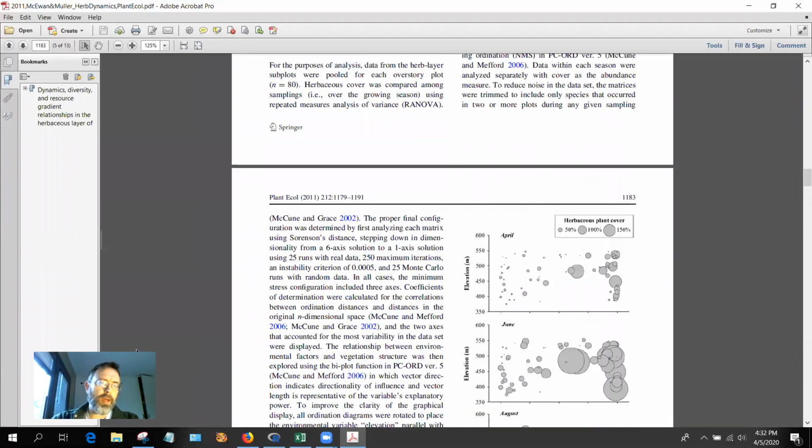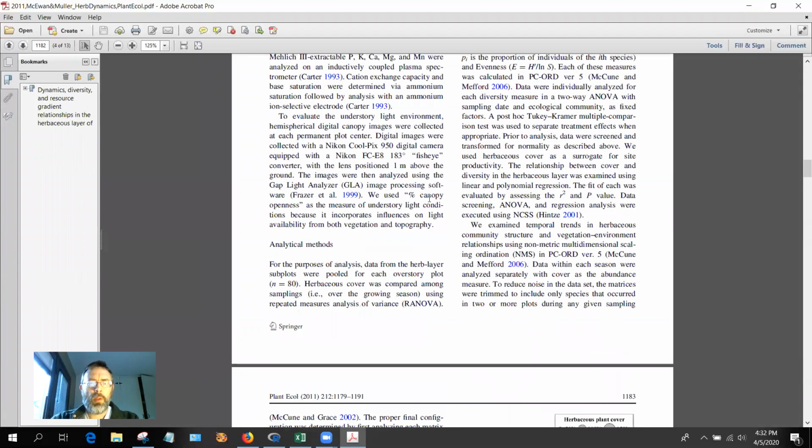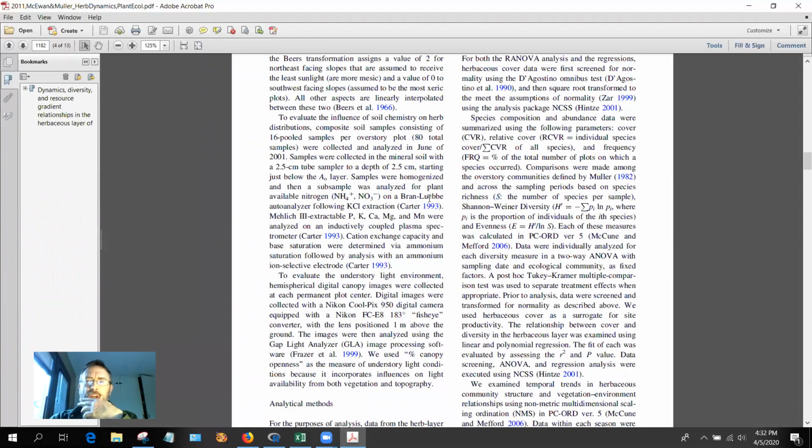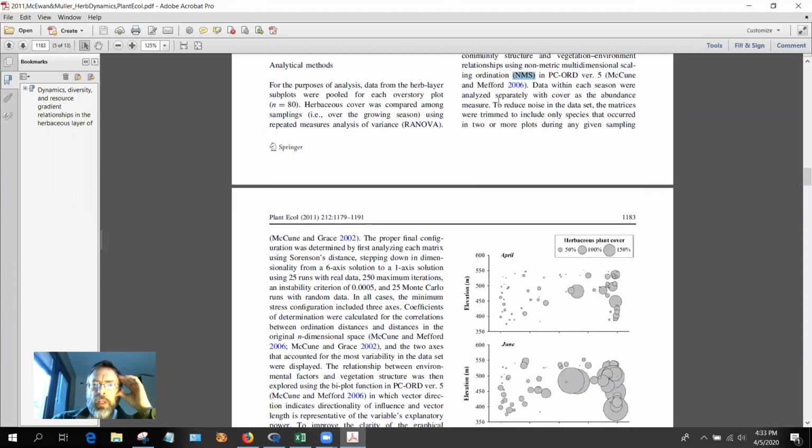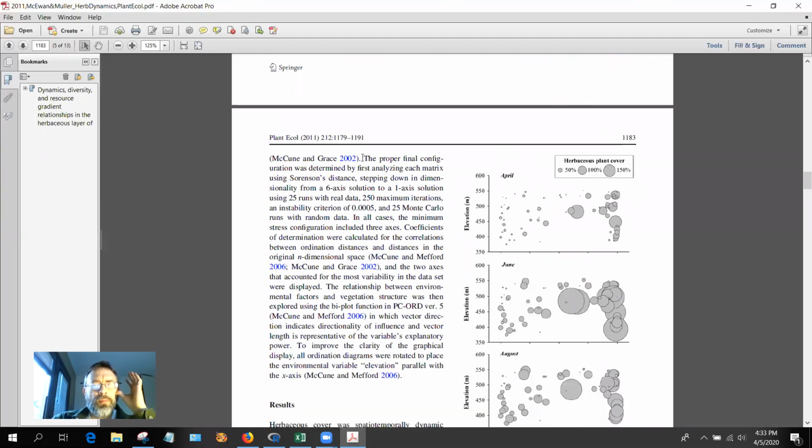But one good thing about the reason I'm sharing this with you is there's a lot of detail in here about analysis techniques, including NMS. I call it NMS, I don't know, it's NMDS. One thing we did, and this hasn't been done with the data set we're going to work with today, is trim the data. So you might need to do that with your own data set. I trimmed the matrix to include only species that occurred on 2 or more plots during any given sampling period. And then here's the sort of process I went through.